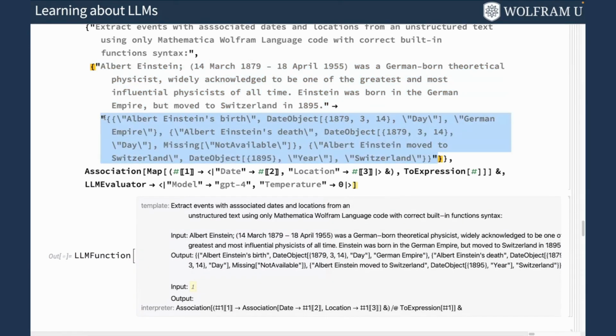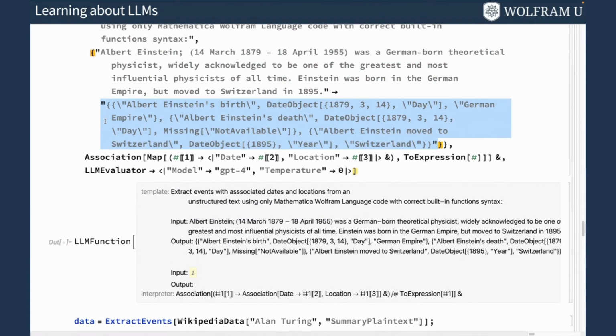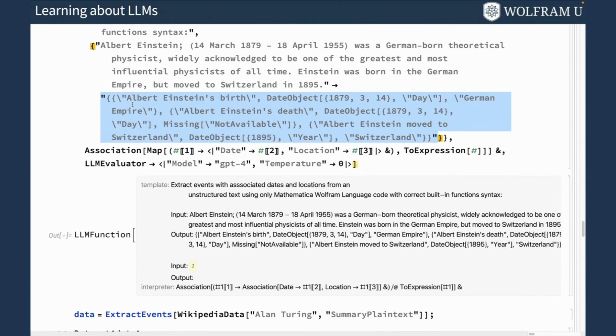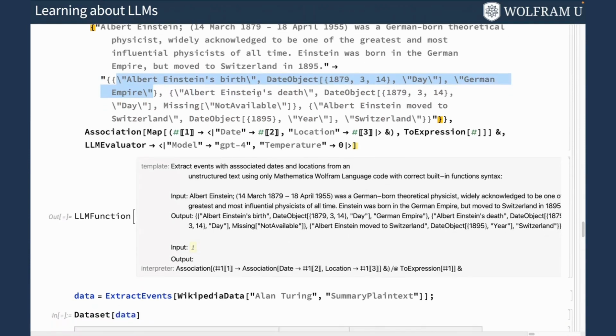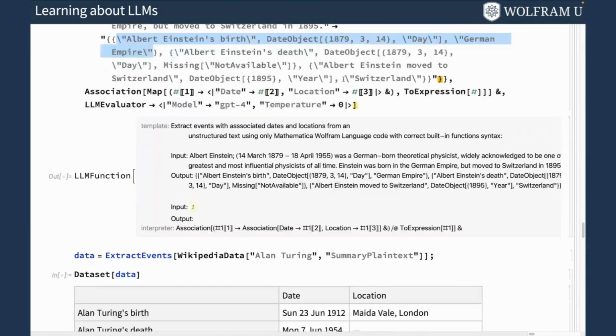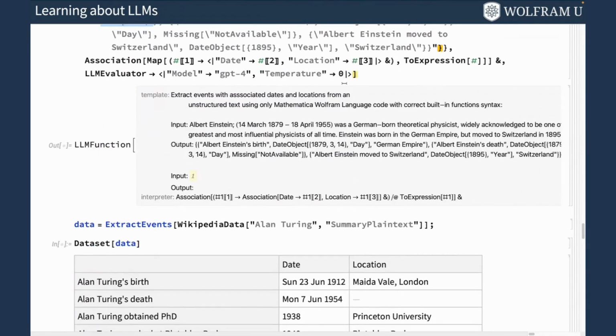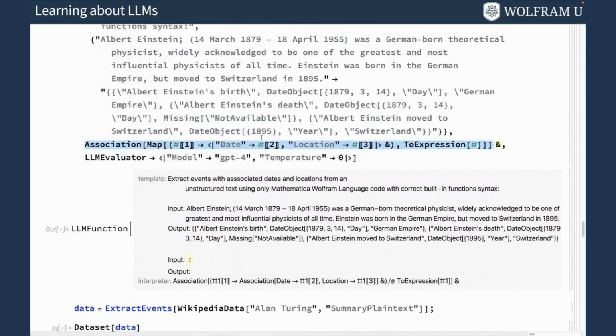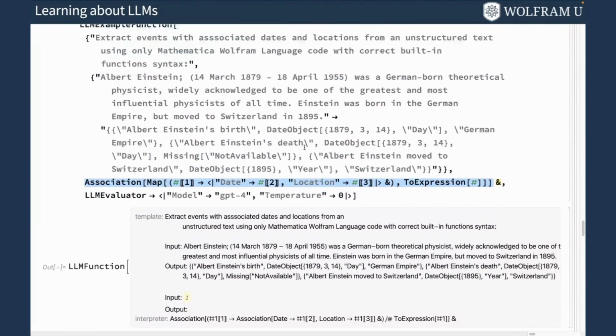then I returned a list of pairs of date events from this text. In this case, I'm asking it to return date objects on certain events. And in the second argument, using the interpretation for the date object as well as the location, if it's available.